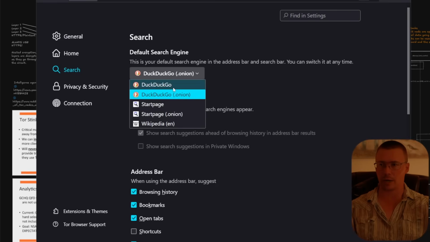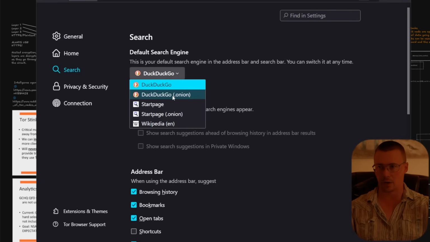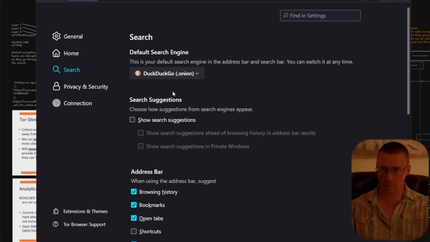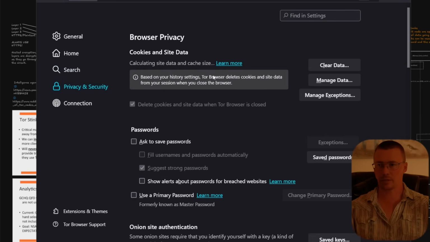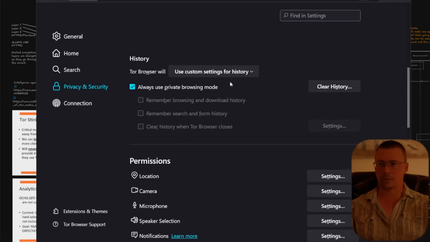One thing you could change: by default, it will have DuckDuckGo. I recommend DuckDuckGo, the .onion, basically the onionized version of DuckDuckGo. You're keeping everything within the Tor network. Privacy and security, it's good to keep all of this stuff as is.